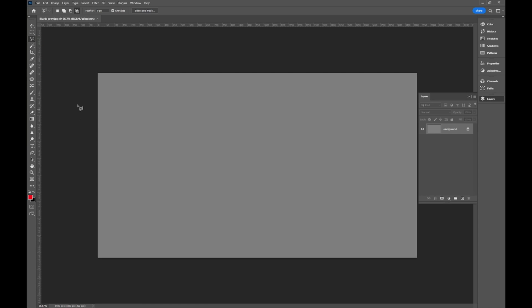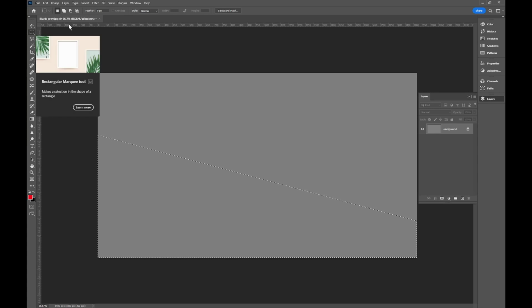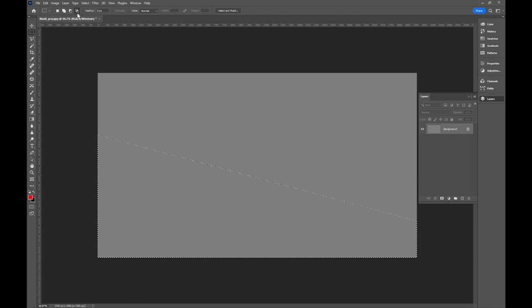So let's draw our linear gradient. No feathers, you'll see. Then make sure you're on the intersect button. We'll choose the rectangle marquee tool. Make sure, I say, we're on the intersect. Just draw, and there's the intersect selection. Deselect to get out of that.